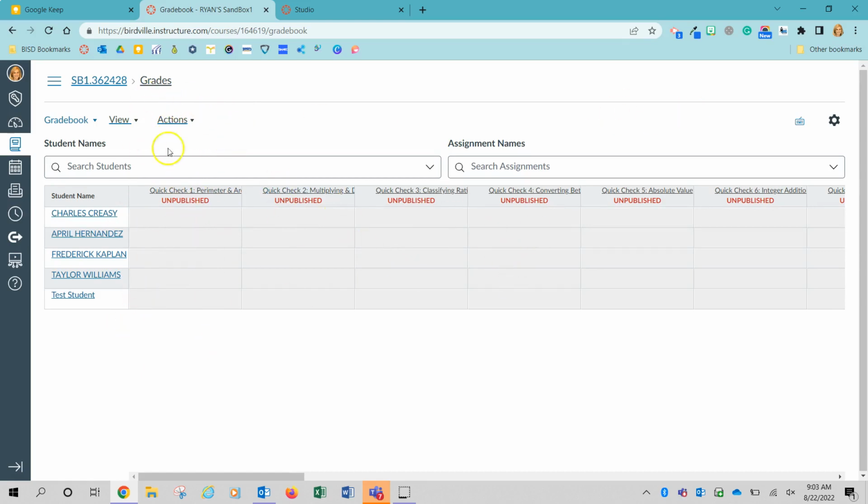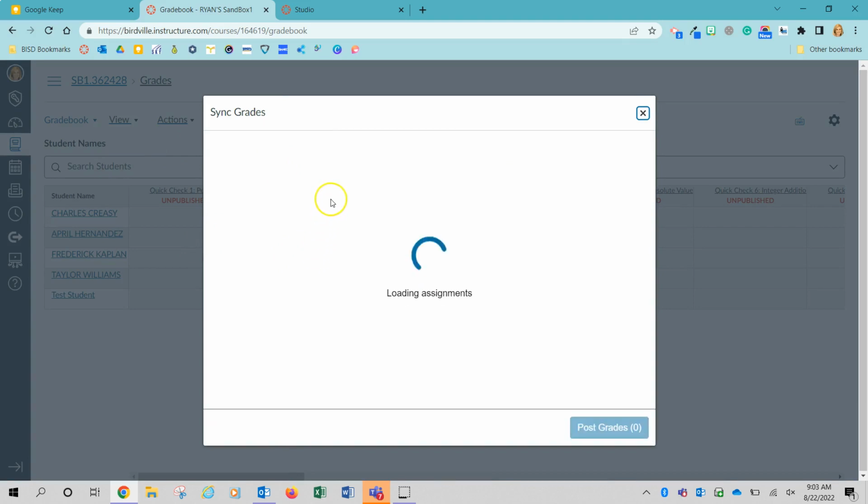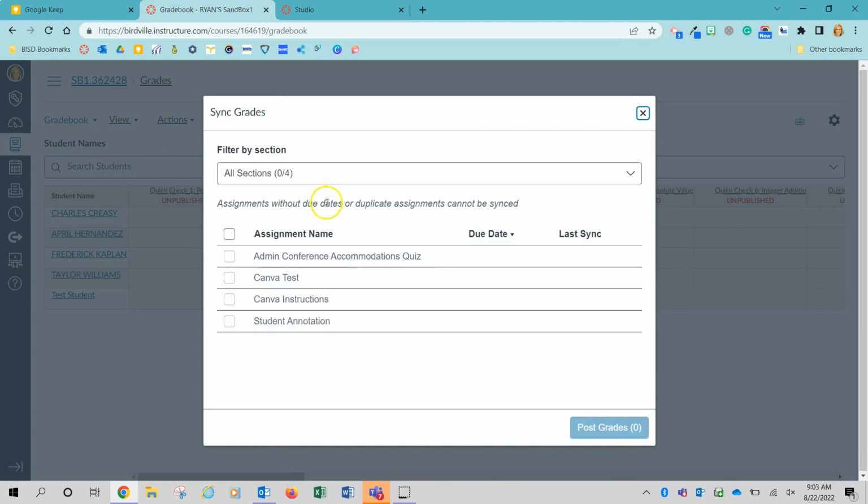So to do that, from my gradebook, I would click on Actions and then Sync to SIS. And then all of the assignments that I have stated to sync to SIS would appear here. I would check the assignment I would want to sync and click Post Grades. Since this course is not linked to Skyward, I'm not able to actually click that Post Grades, but you should be able to click on the assignment, then select Post Grades.